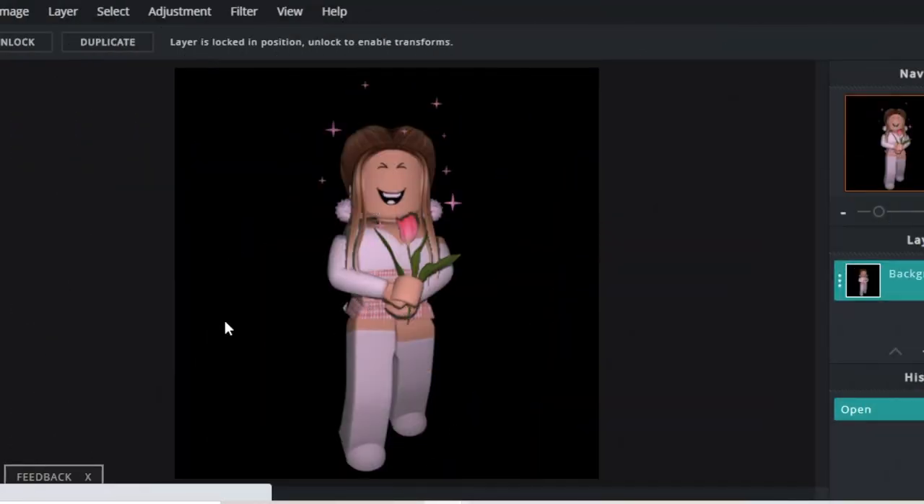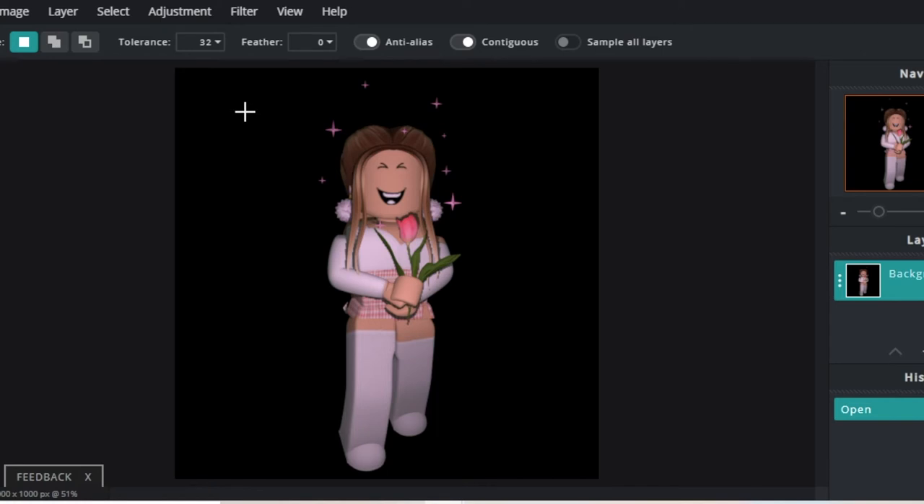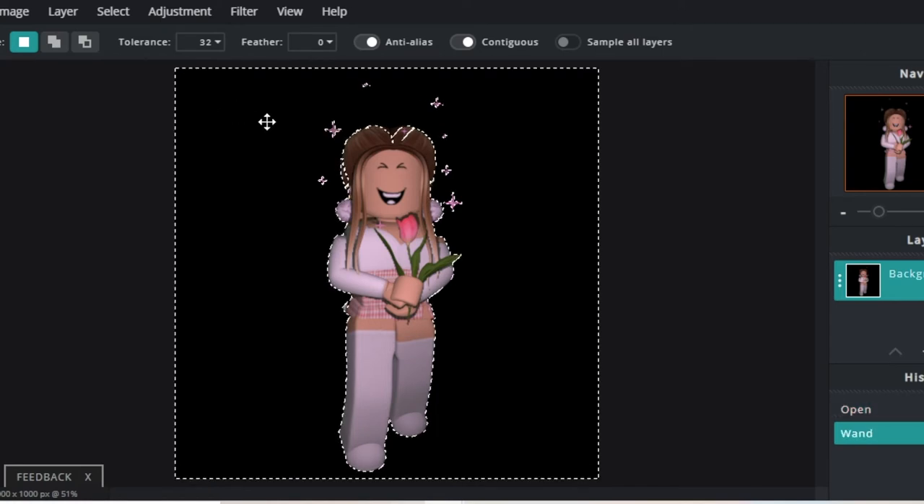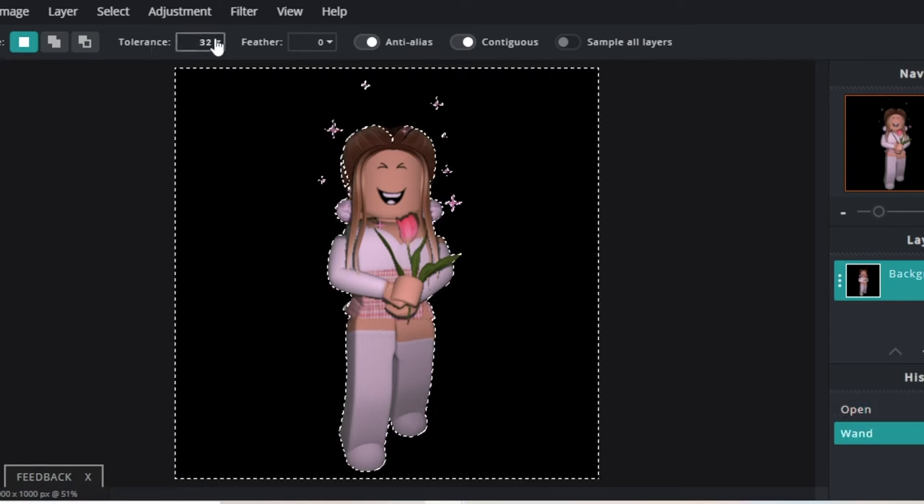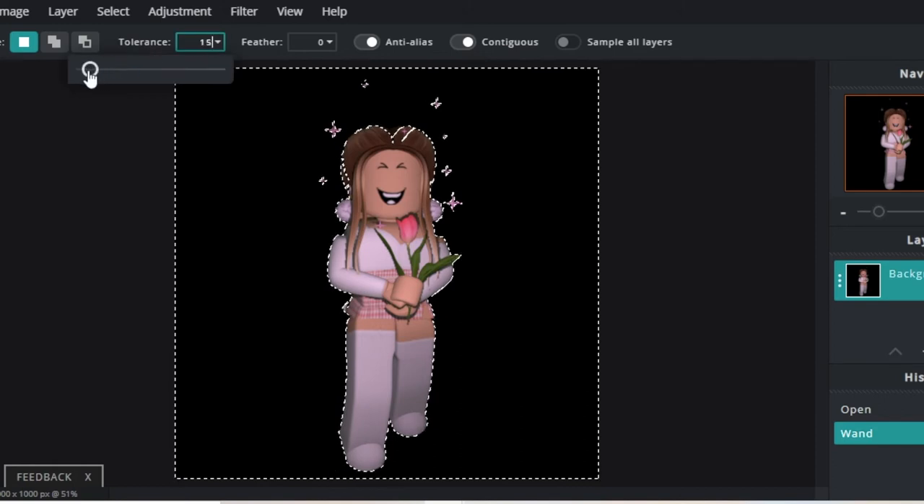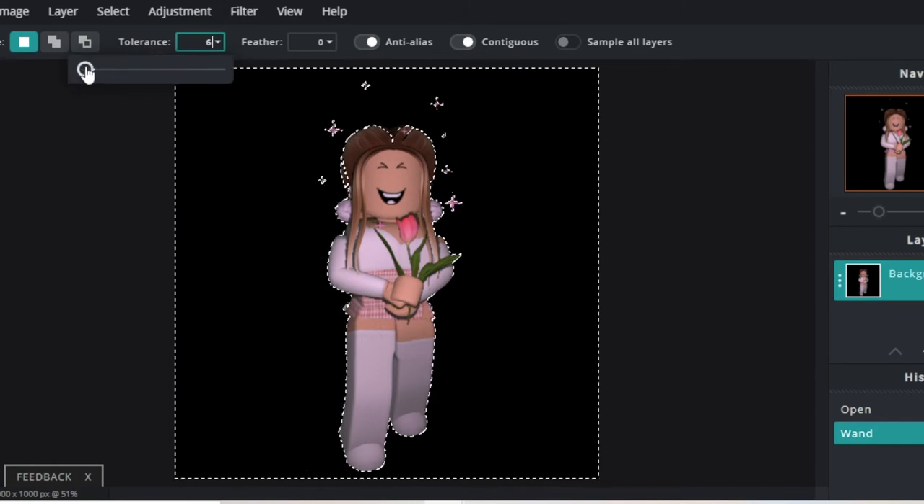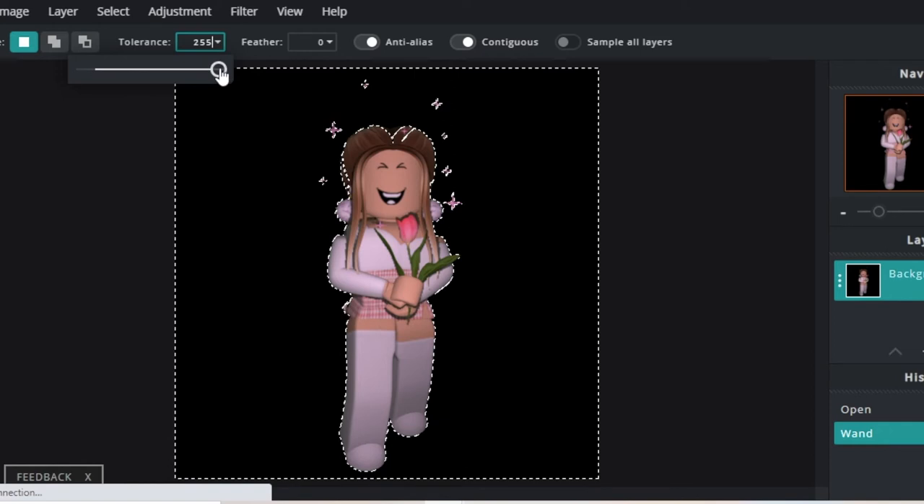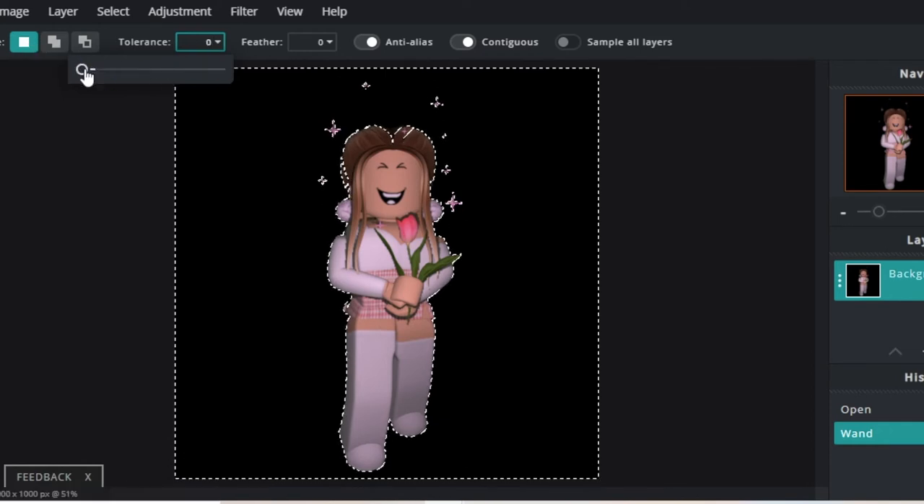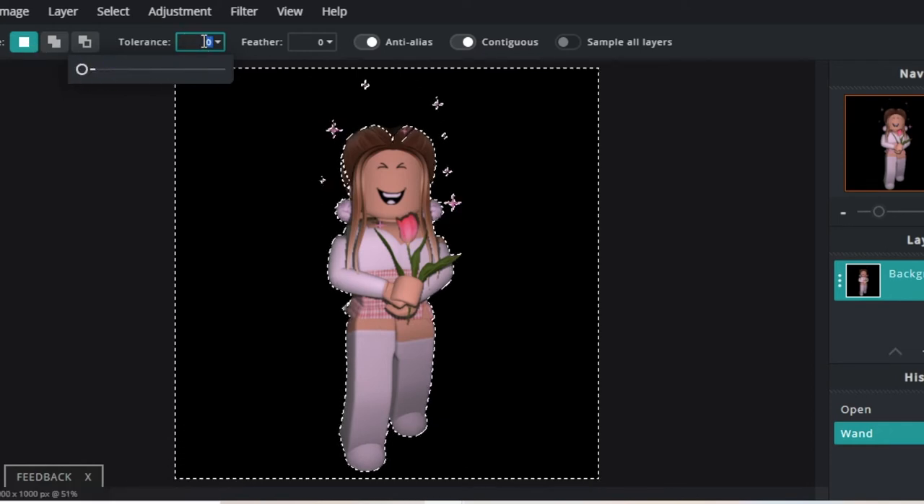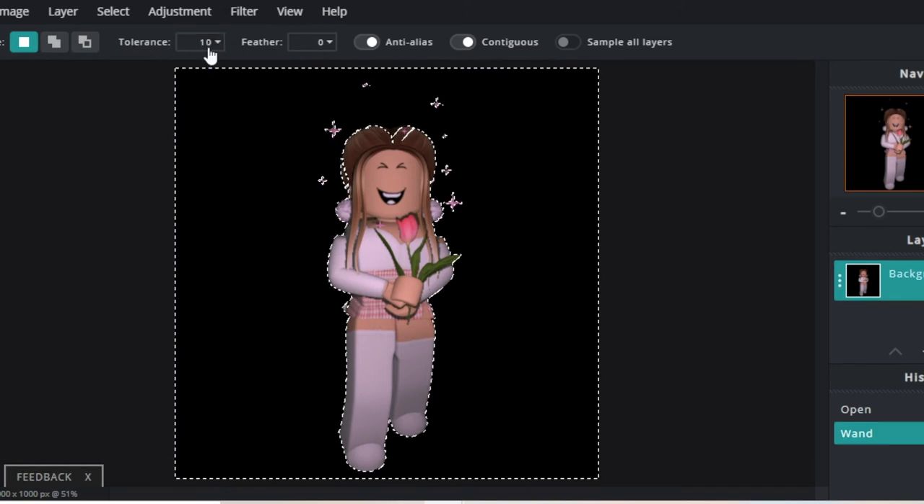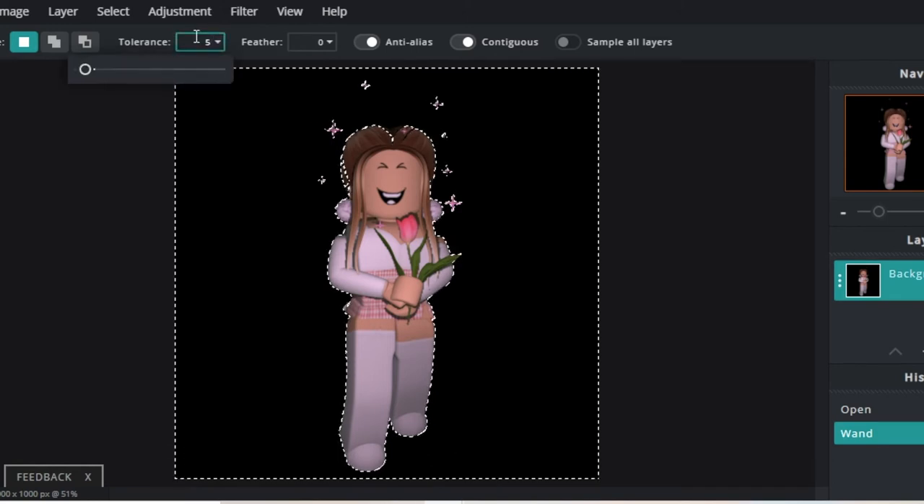So this is my GFX, but I didn't want a black background. I wanted a transparent background so that I could have stuff as a background customized. So I just changed the tolerance so that it would get all the background, but I didn't want any of my hair to be gone or anything like that. So I just changed that, and then I was just playing around with it a lot.